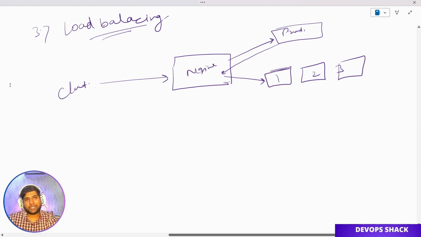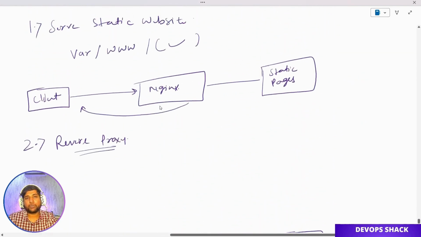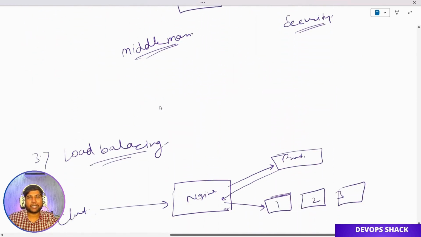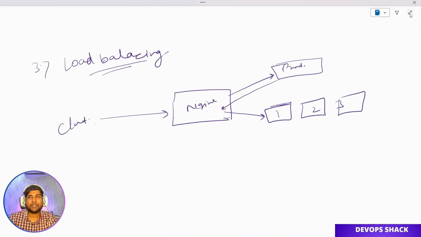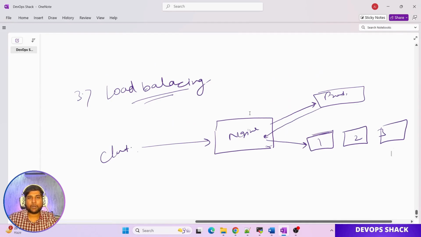Now all these 3 examples that I just showed you, I want to show you practically also so that you can understand very clearly. Okay. So let us set up all these things from scratch inside our Ubuntu machine.